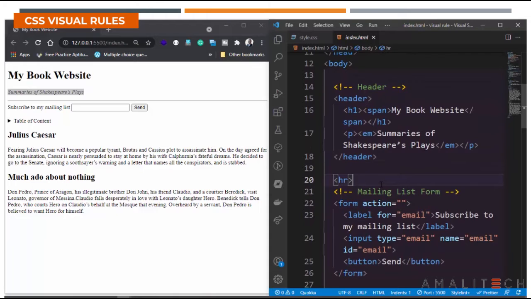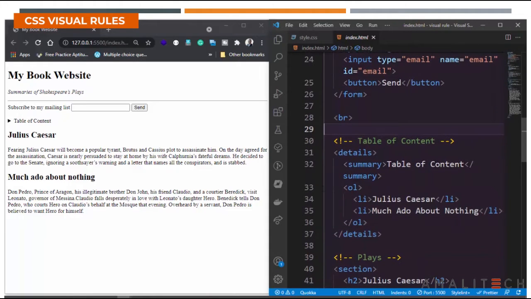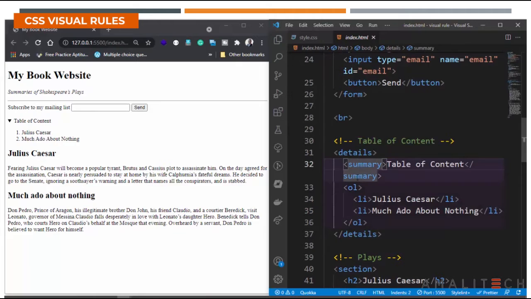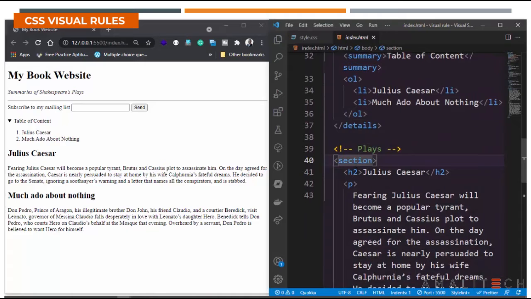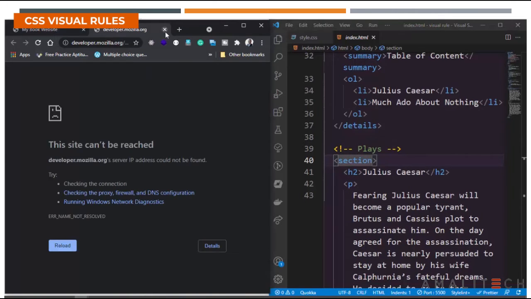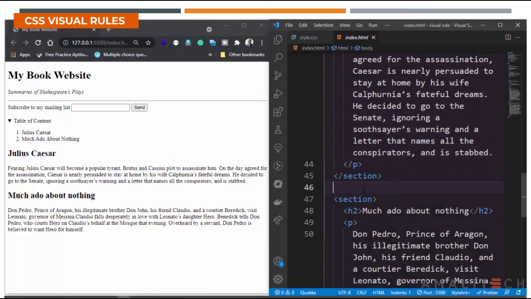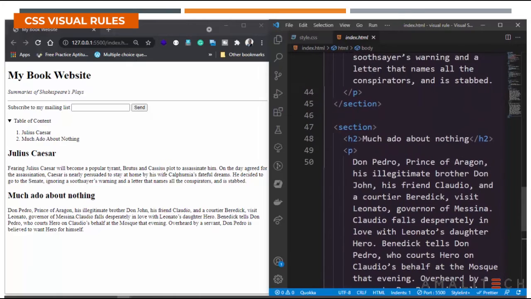Then after that, I have an HR, and I have a form here. That is what is giving me this area. Then I have my table of content, which is here. That is what I have here, Julius Caesar, and Much Ado About Nothing. That is where I have the details, the summary, and then the OL, and then the LI. After that, I have my section. In my section, I have the H2 holding the heading, and then the paragraph. And then after that particular section, there's also another section with H2 and a paragraph. And that is all that I have in my HTML file.